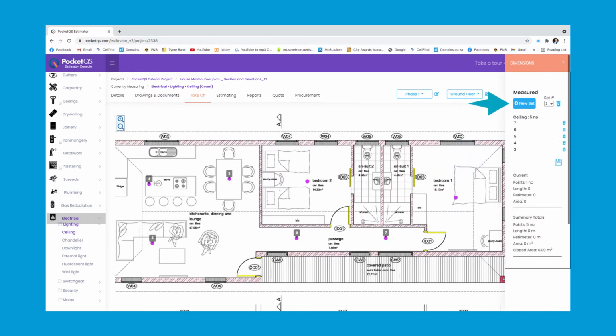Now click on the New Set button. Then you can identify the additional points for this set. You will see all the new points identified will appear in a list in the Dimensions window.